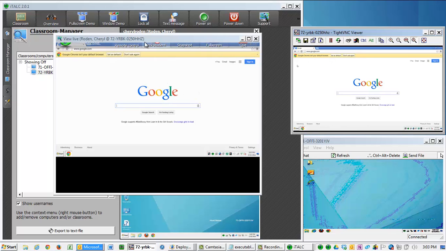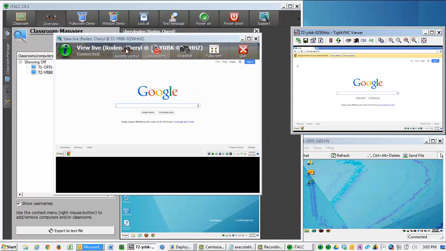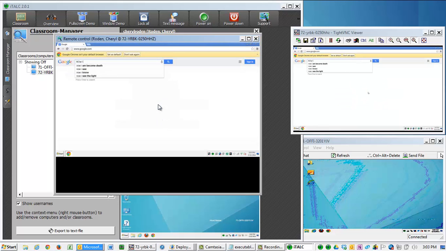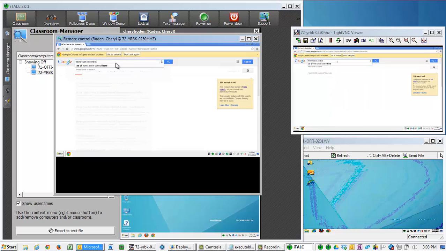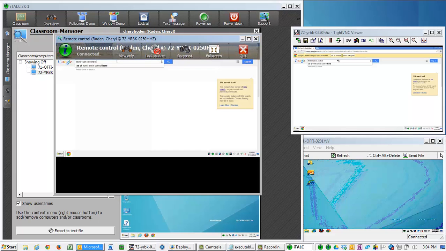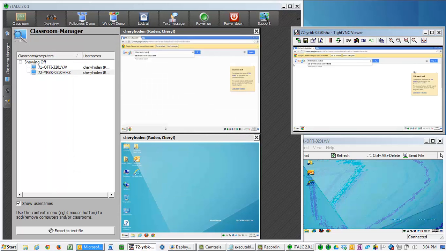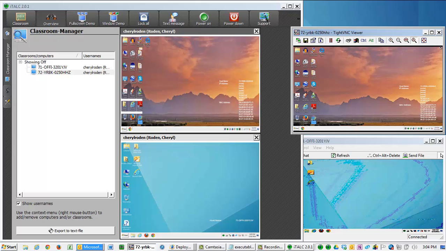If I come up here to the toolbar that keeps opening on me, I hit remote control. So now I am in control. Okay. Students see what I'm doing. I see what the student's doing. The student also has control of the machine at the same time. Okay. So we'll go ahead and quit. To end remote control or even the large view, we hit quit up here. We'll go ahead and close Chrome here. And so that's on an individual machine.